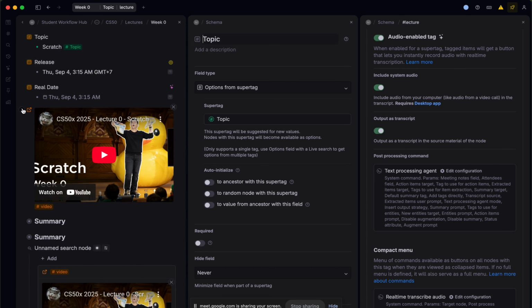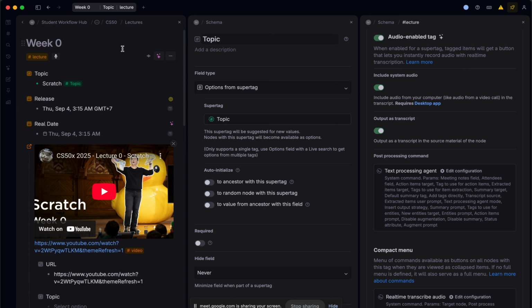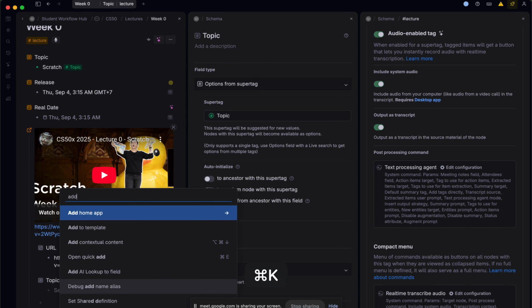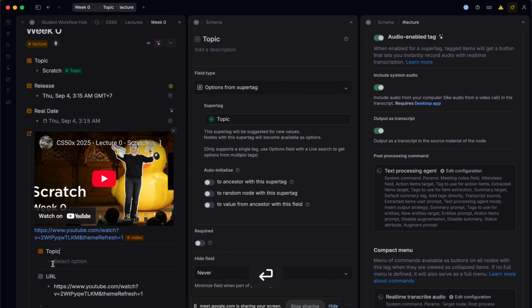If I tag a video underneath this, let's say I want to inherit that field into the video or any sort of notes I take on the class, I could add this topic field into the video like I did here. Let's say, make sure I add the template. So yeah, now it's the same color, so I know it's attached to that. And I could say to value from ancestor with this field.